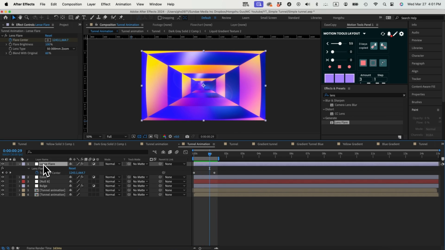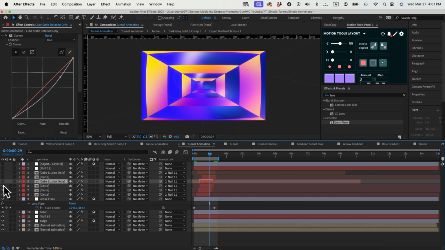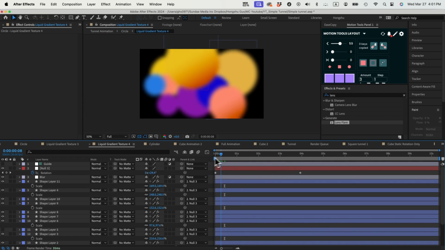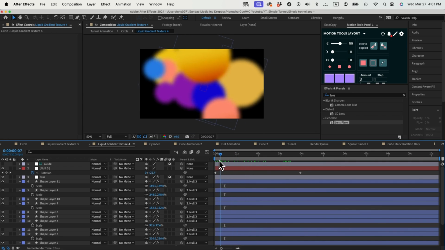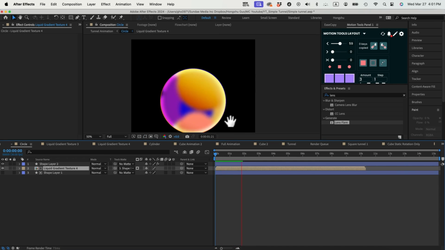After we have the lens flare, we can add in some other elements like the circles. I have my circles over here and a couple cubes as well. So in terms of the circles, if I go inside, you can see this is the same gradient texture that I'm using, just the same one as the tunnel. And all I did was to mask it on top of a circle shape so that we have the circle animation going on.